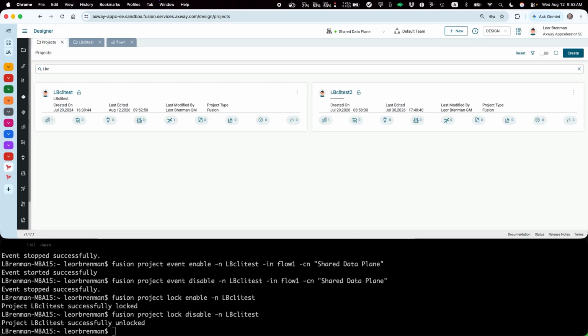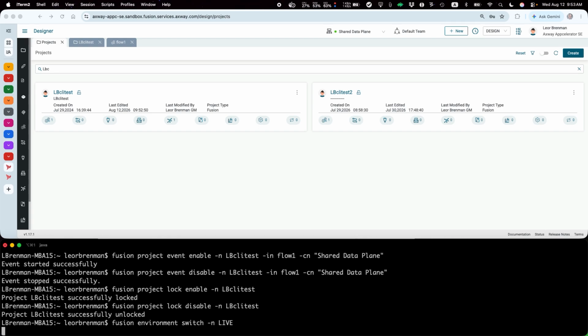All right. So since we're going to be promoting a project to a higher environment, at some point we'll need to move into that environment. And as I mentioned, when you sign in, when you log in, you are in the design environment. So what I'll do is let me now switch to the live environment. So I'm using a different command. I'm using the environment switch, and the name of the environment I want to switch to is live.